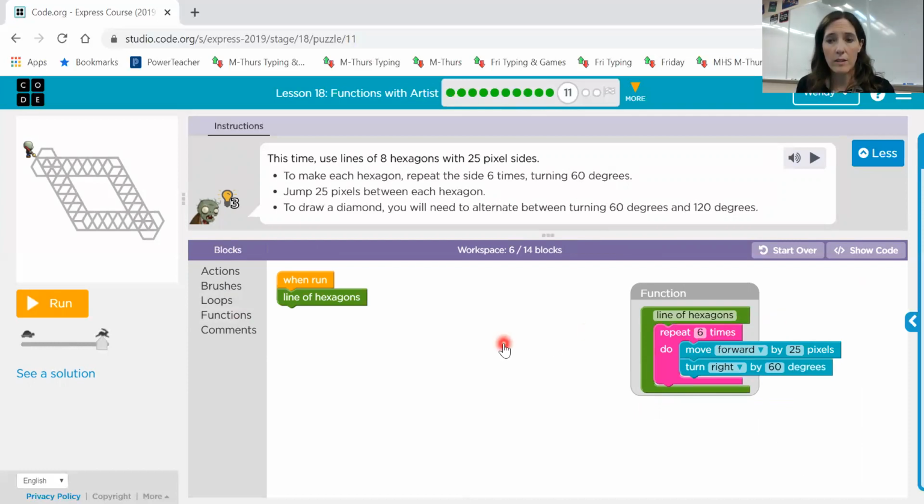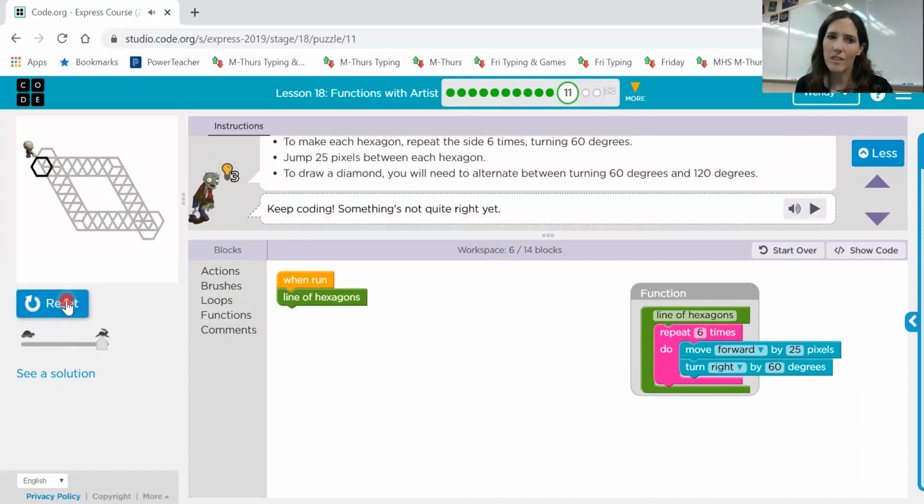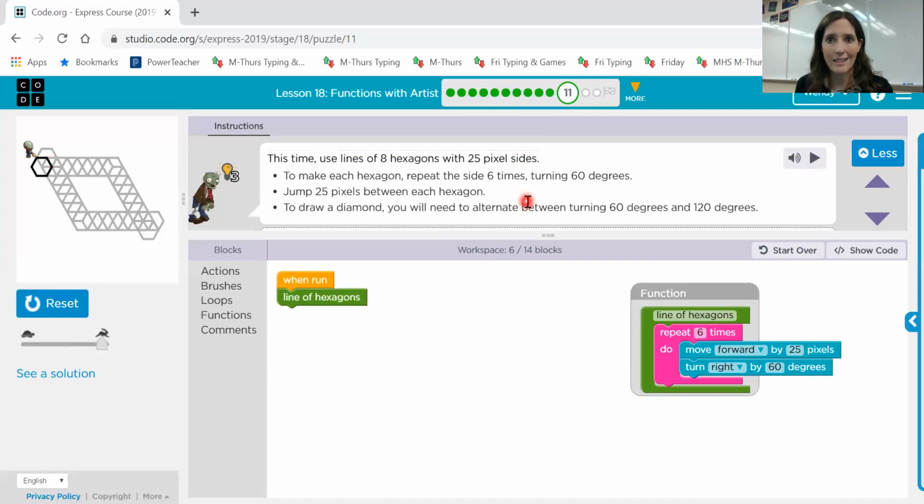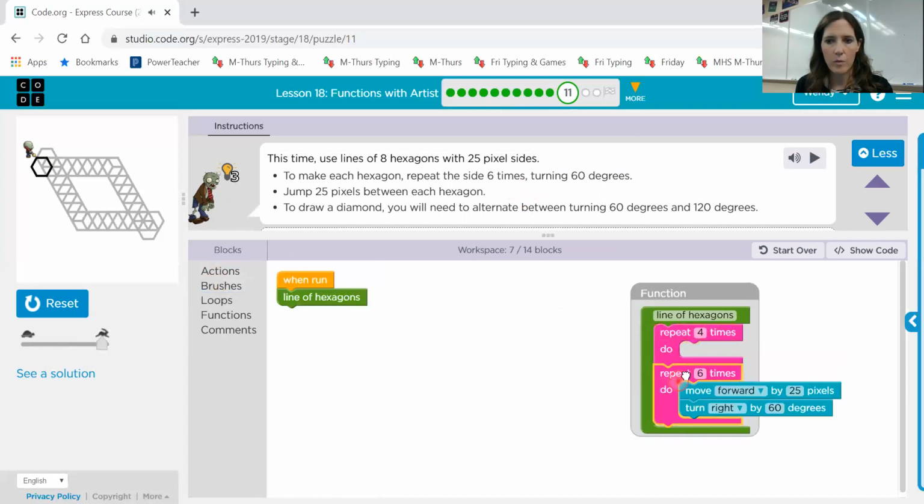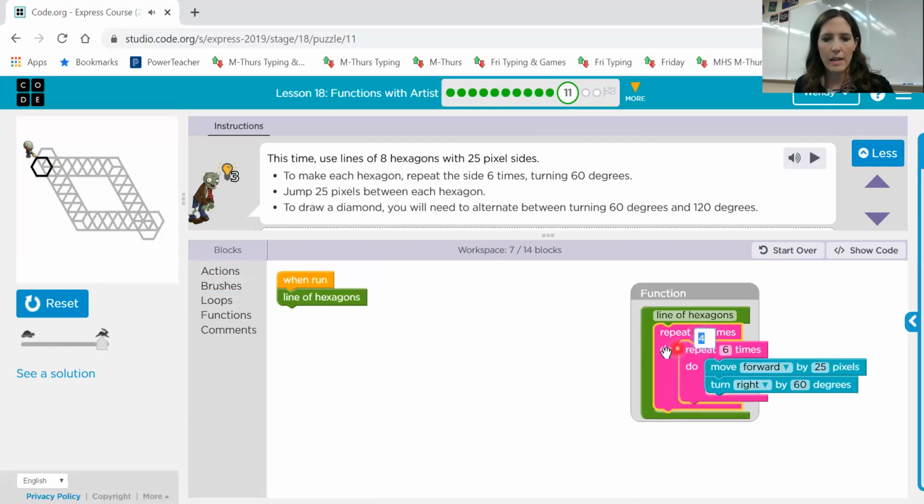Okay, let's see if that makes one hexagon correctly first. Okay, that looks right. But now we need to do a whole line of them, and there are 8 on a side. So we will go in and loop. We'll repeat this 8 times.